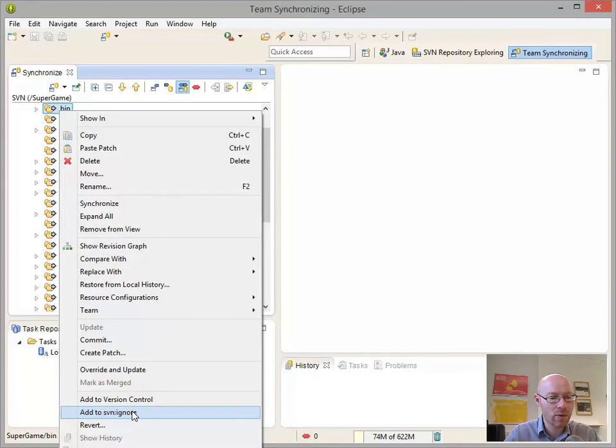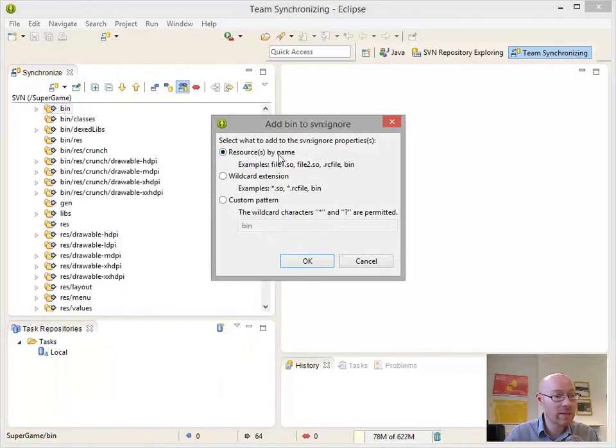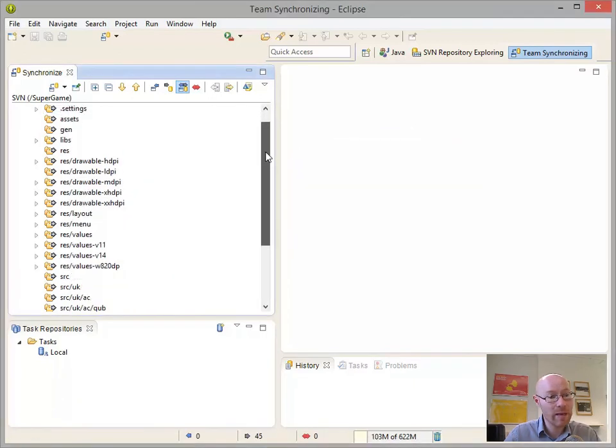So you have for each project an ignore list, which are the things that it won't bother trying to synchronize. So click on that. Resource by name is fine. We want to add any of the bin stuff. And bin now has disappeared.